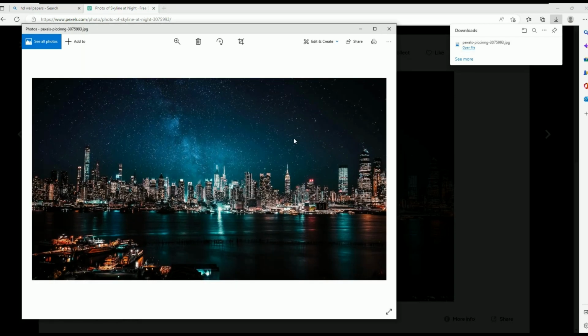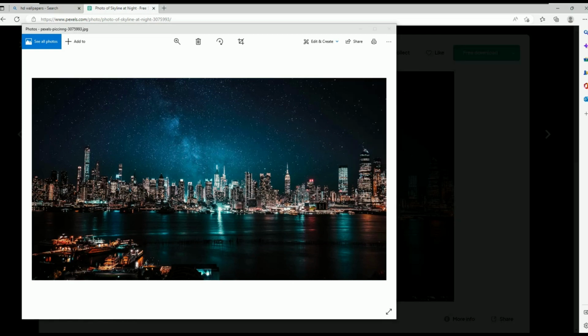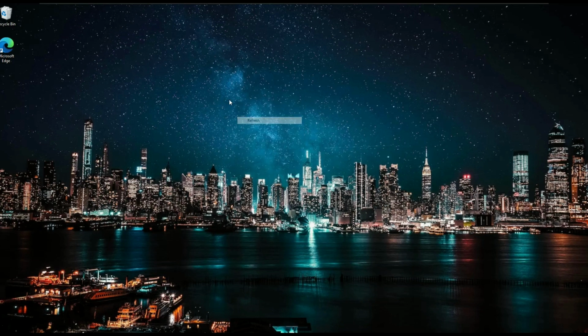Now in order to make this your wallpaper, just simply click on the three dots over here. Then just simply go down and over there you will find the option to set as lock screen, set as background and set as app tile. So just simply choose set as background. And now if you go back to your background, you will find that it has changed. So that's it. That's how you can change your background in Windows 10.